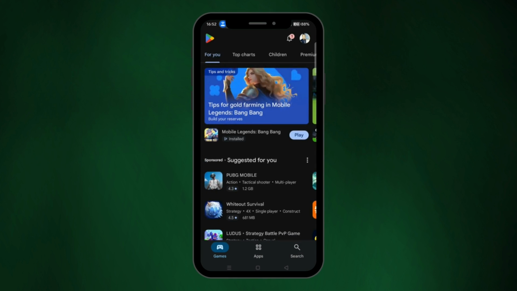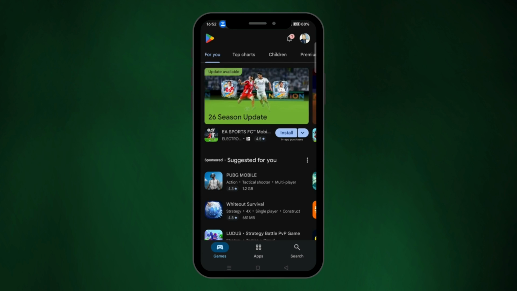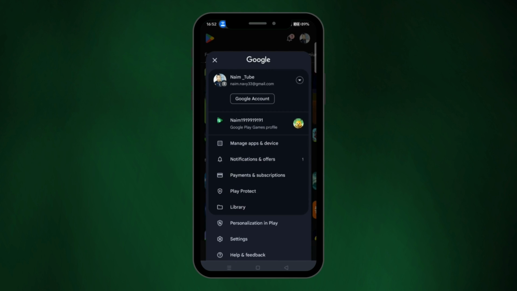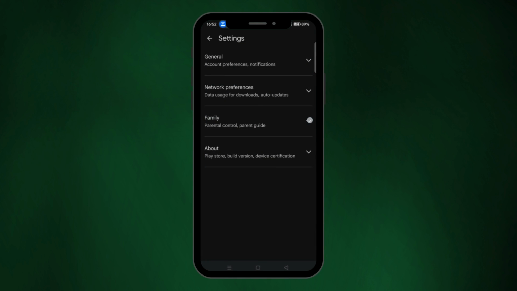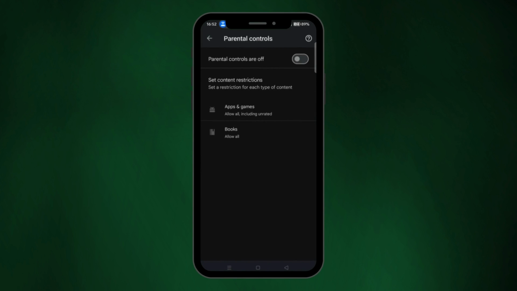First step is to launch the Google Play Store app on your Android device. In the top right corner, tap your profile picture to open the menu, then select Settings, then tap on Family to find the Parental Controls options. Now tap it and toggle the switch on.